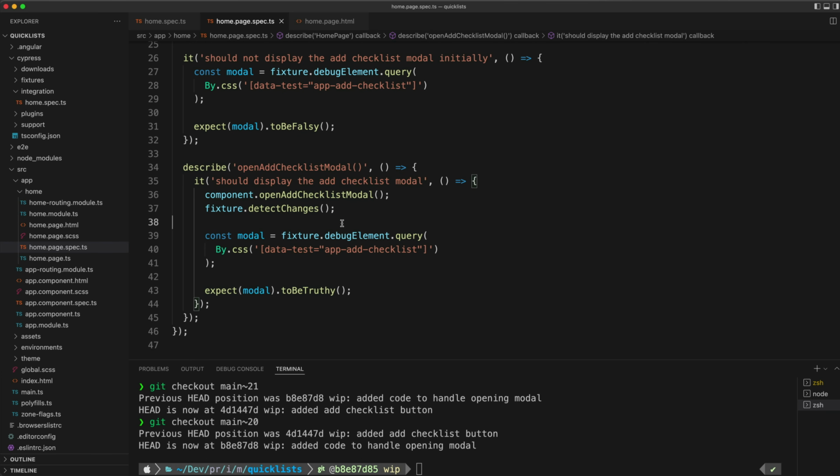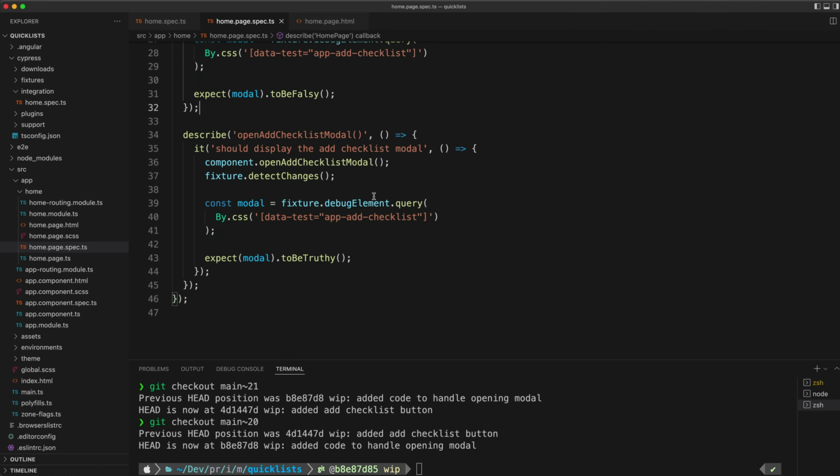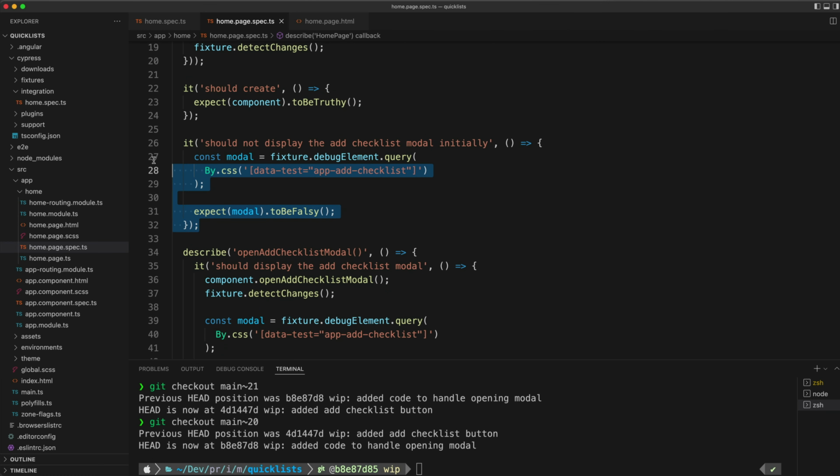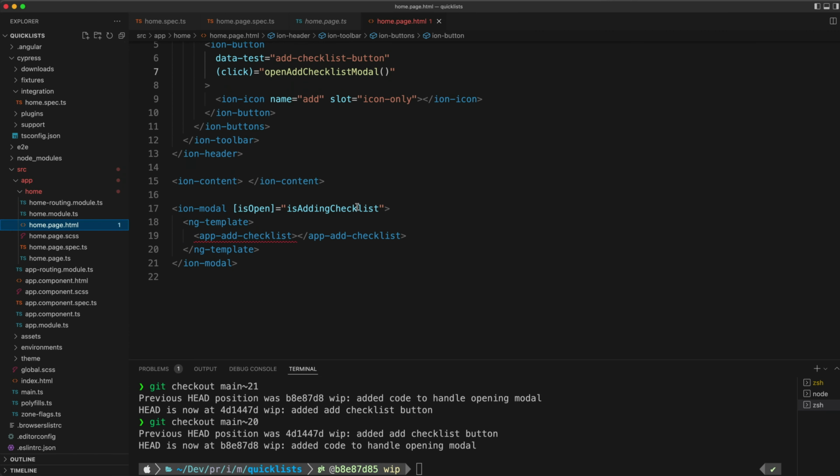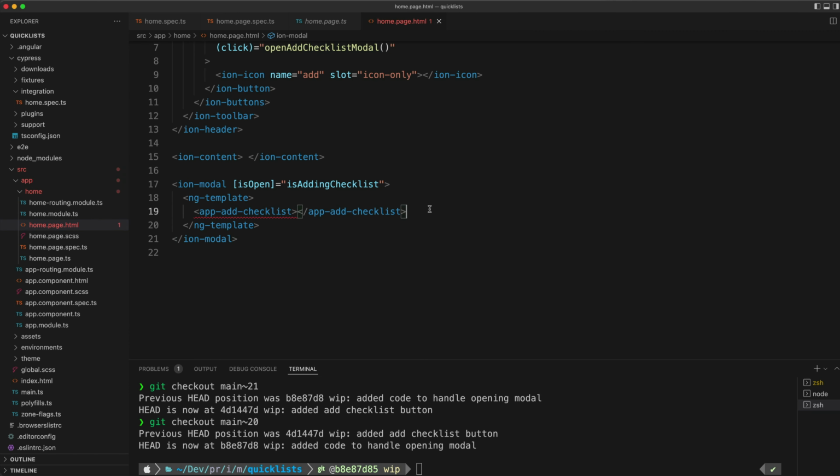checklist modal is open, that it will actually launch the app add checklist modal. And I also want that to be hidden initially as well. So we add a check here to make sure that the modal is not displayed initially, only after clicking that add checklist button. And I've added some code in the template here to handle displaying that add checklist component. It doesn't actually exist yet.